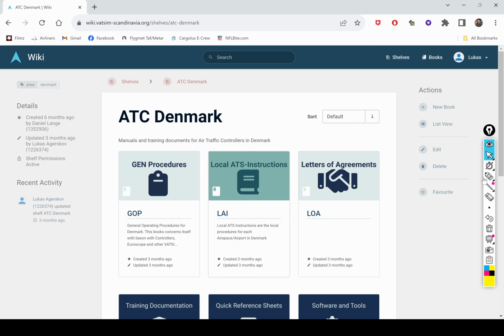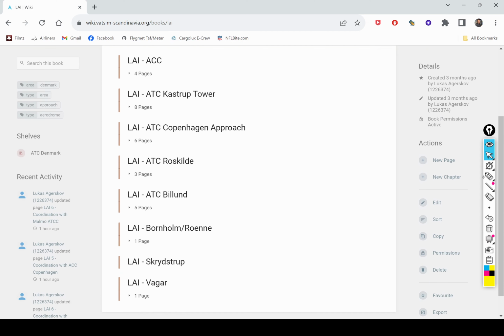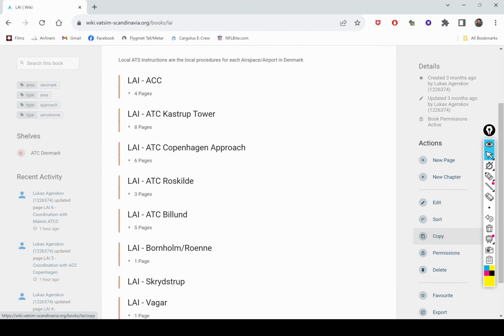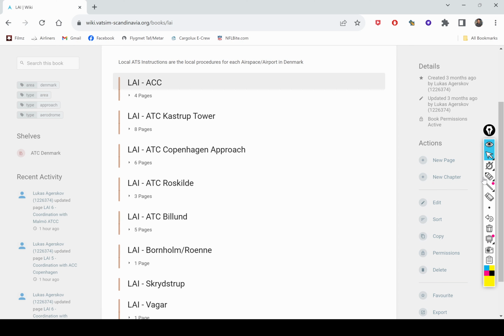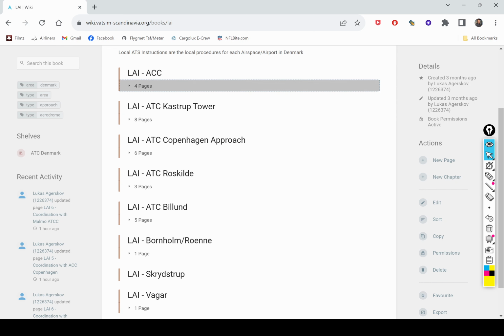The thing that we'd like to look at here is the local ATS instruction. This is the new thing. So let's just go through that. As you open it up, you'll see you have a whole big collection of LAIs. Now, to begin with, don't get confused. Each one of these books contains an LAI collection, and inside the collection are different local ATS instructions, as you see. Obviously, in the real world, nobody knows all of these because we are only rated for one position. On VATSIM, we're rated for all the positions, so that's why we have all of them in the LAI collection.